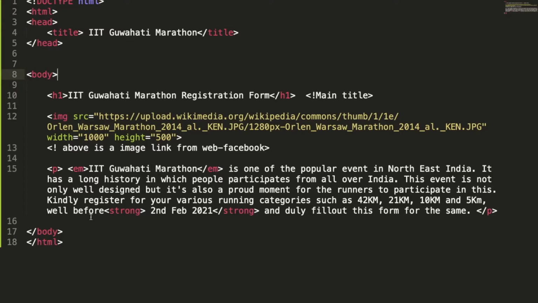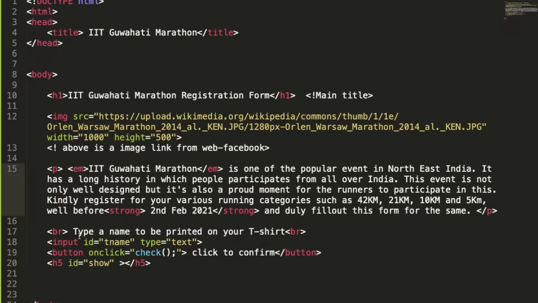As you have seen in forms, they ask for the name and basic things like phone number, email id, etc. So I'm going to make those entries here using HTML. Here I have written the br tag, so it will give a break. Type a name to be printed on a t-shirt. And I have used input id, which will create an input box in which we can enter the name, and the type will be text, obviously.